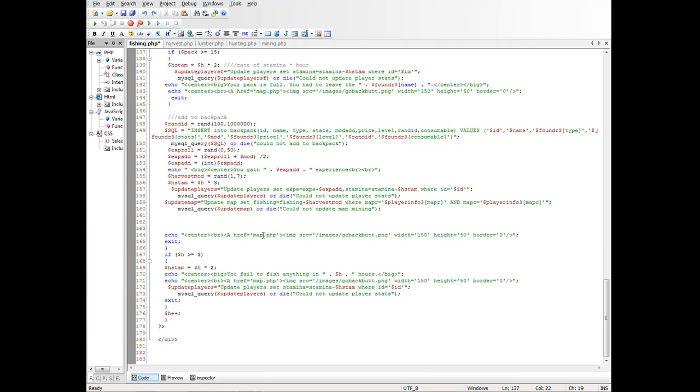Then when we're done with that, we're just going to set an image to go back to the map, which you guys may want to change. Of course, you're going to want to change the graphics, but you may want to change to a text or something, because I don't know how much I like those buttons, but that's up to you guys.